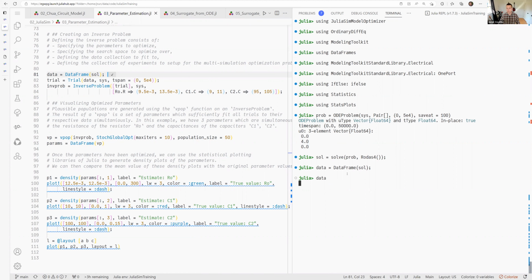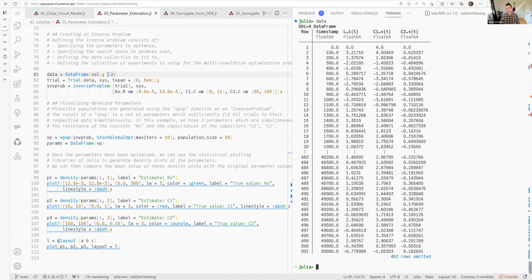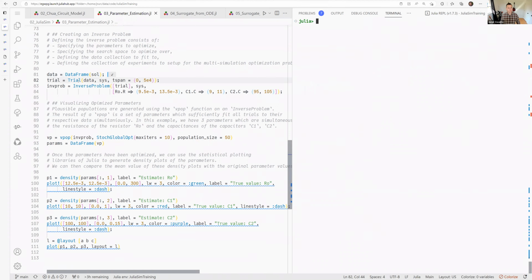So not too much is going on here, but you can see what this looks like. It's got timestamps and it's got my state. So now I'm going to create what we're calling a trial here. And this is an experiment. So this is one example of what this system looks like with the data that we want to fit to over the time span that's running.